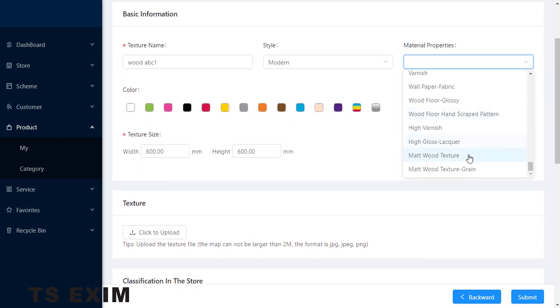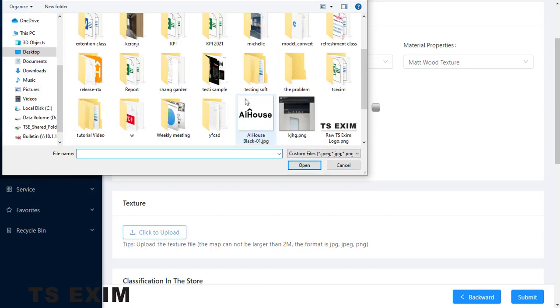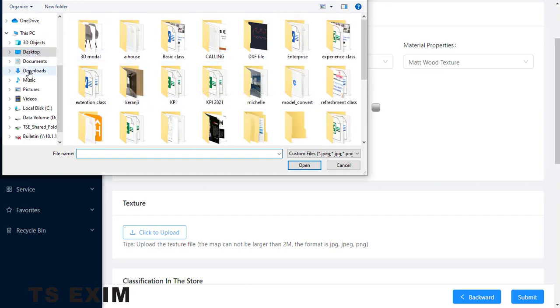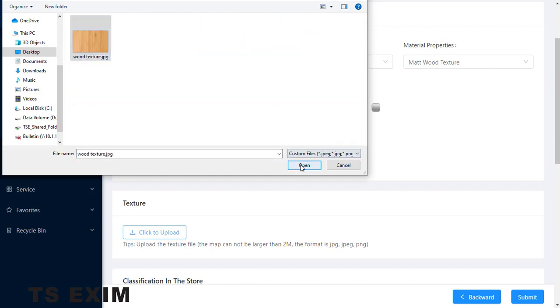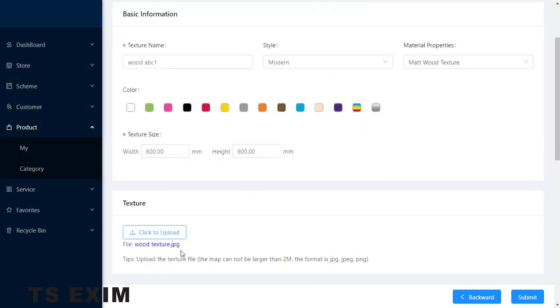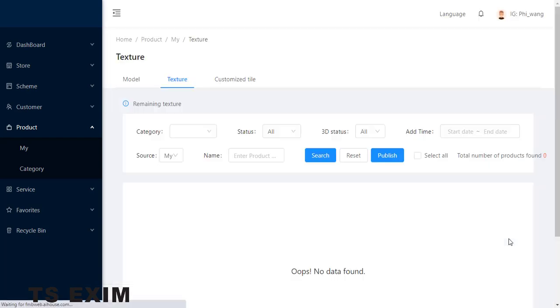Matte wood texture or something like this, matte wood texture. Then after you choose already, choose the color. Then here simply give the size. Here you click upload. In upload here you can choose the texture first. Once you upload already, you see this one blue color JPEG come out, that means complete. Once you complete, remember to select the classification. So select the wood category I just created, or make it blue color, then we click submit.